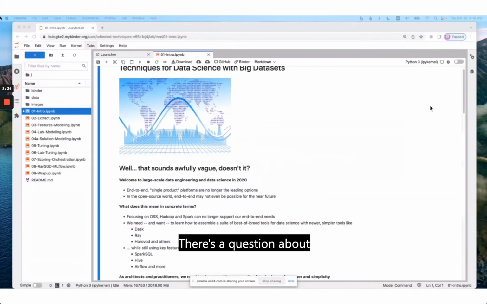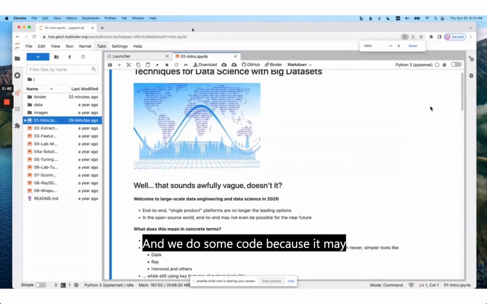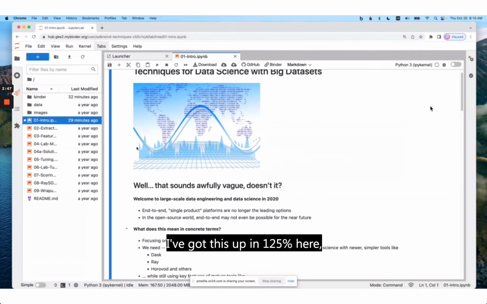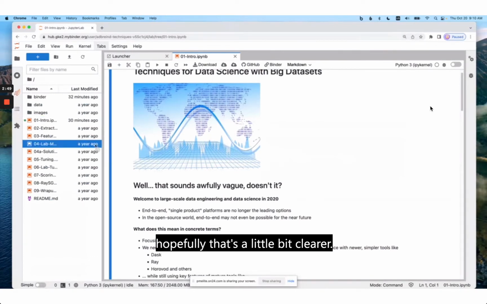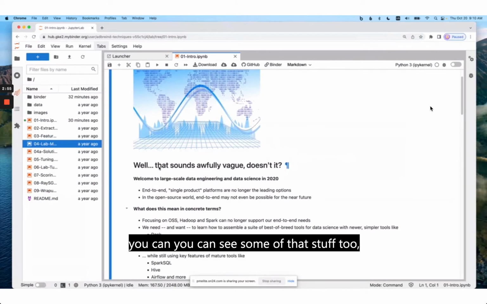But we can, there's a question about boosting up the font. Yeah, let me crank this up. I may have to turn it back down when we do some code because it may scroll a little bit, but hopefully that is useful. I've got this up on 125% here. Hopefully that's a little bit clearer. And then, of course, you have the local copies, so you can see some of that stuff too. But hopefully this is good.